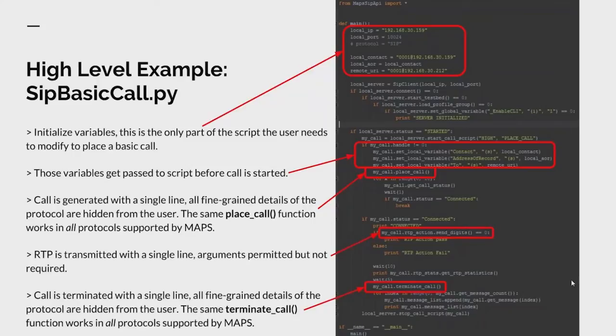So this is an example of a high-level script. It's a SIP script for placing a single call. And this actually represents a complete script. This is all the code you would need to place a SIP call, and it's actually even a little more verbose than necessary. If you wanted to, you could cut it down to an even smaller script. But essentially all we're doing here is initializing a few variables. And these set local variable commands are going to pass those values to the SIP script. And then once the script is armed with the appropriate information, we say myCall.placeCall.